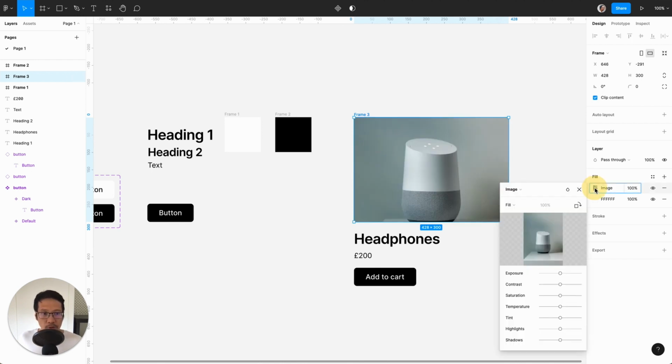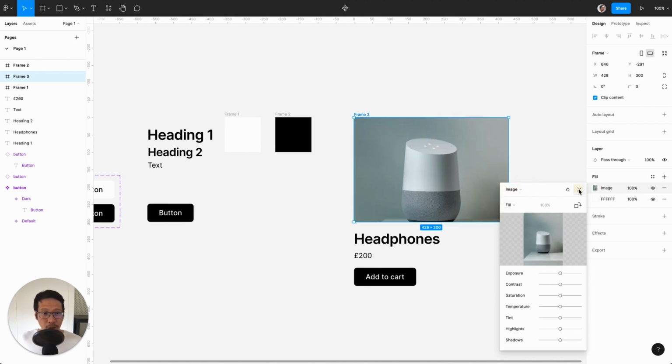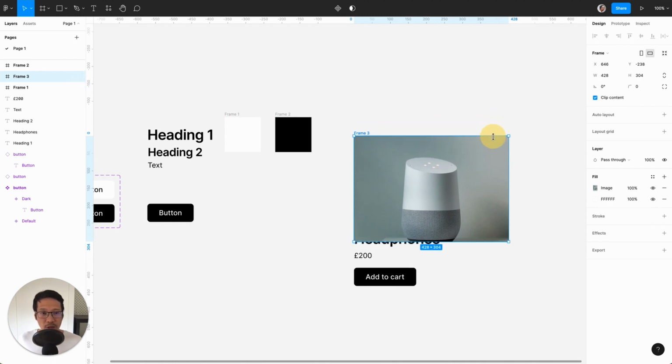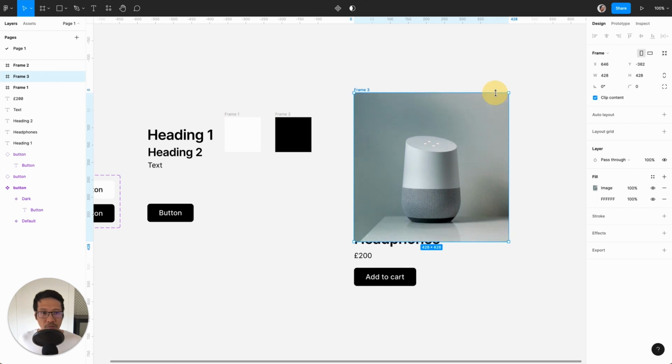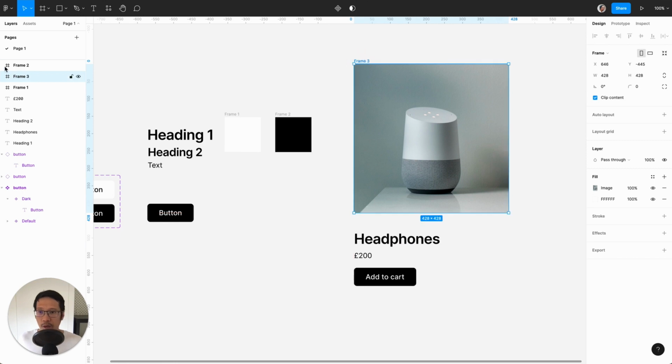So if I was to go back, you can see that this is very similar to CSS, where you can say fit, you can crop it, but I'm going to say fill for now, and I'm just going to increase this height ever so slightly. So we can even, actually around there, so 428 428. We can even label that frame image.